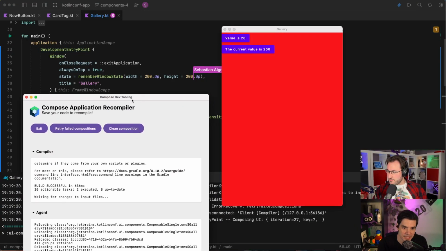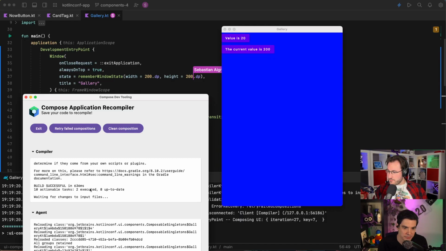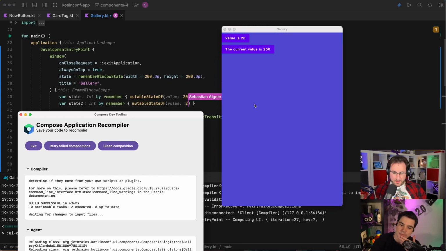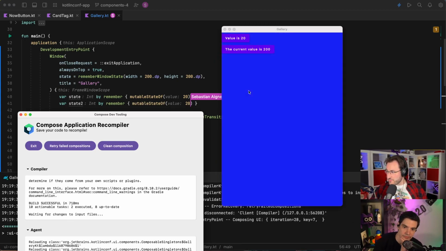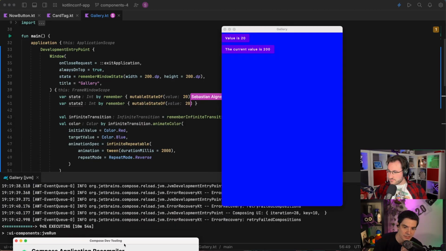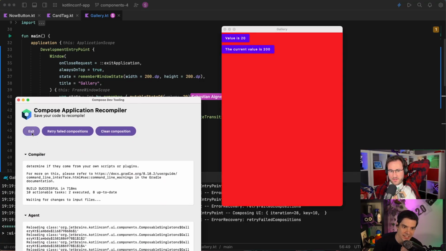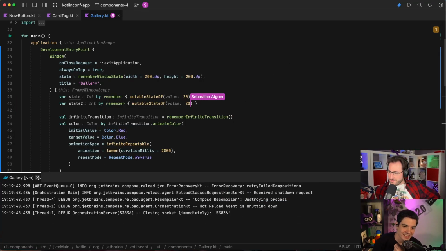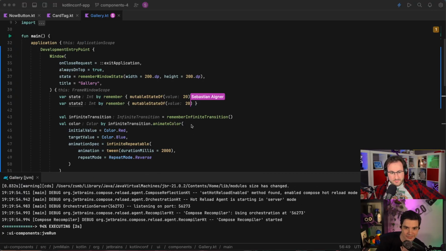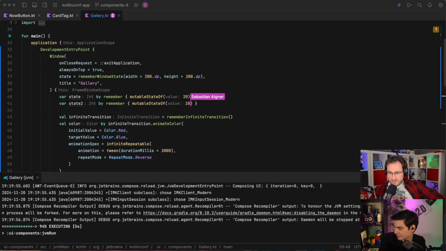I mean, we have build successful. If we take a look at the output, obviously the window state didn't change. Yeah, the window state doesn't change, but if we change the values, that also broke. Those also don't change anymore. Let's try clean composition. Well, that resets the animation, but that's all it does. Let's try retry failed. I feel like with the entry point moving, we can just hit it again. See if that's within reason.